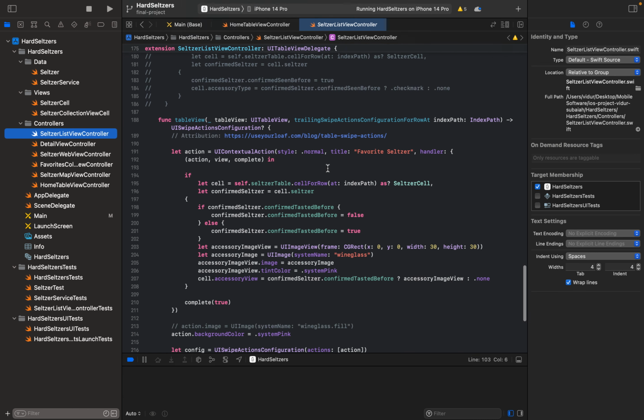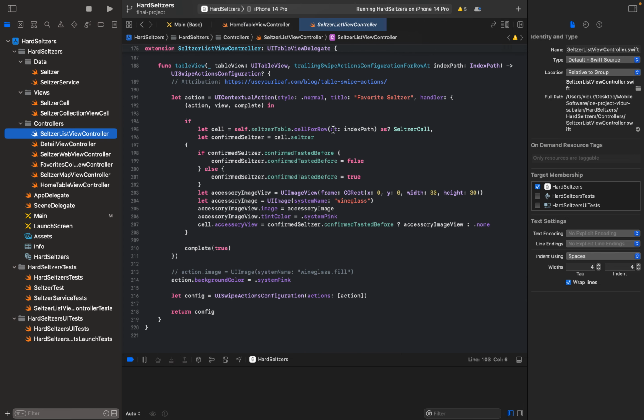If we scroll down here, we can see that we've attached a UI contextual action to each cell, which allows you to mark each of the cells as a favorite. In this case, the action is once the cell is tapped as being a favorite, the seltzer associated with that cell is confirmed as being tasted before, and we can see that an accessory image view of a wine glass is attached to that cell. So that's essentially how a cell is marked as a favorite.